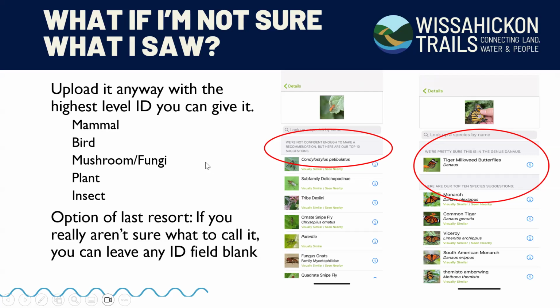If you're really not sure, you can default to the basic levels. It's a bird, it's a mammal, it's an insect, and go from there. And the absolute option of last resort is you can leave any ID field blank and put it in as an unknown. And hopefully somebody will look at it and maybe help you figure out what it is. It's rare to do that. And I wouldn't suggest it unless you really can't figure out what to pick.